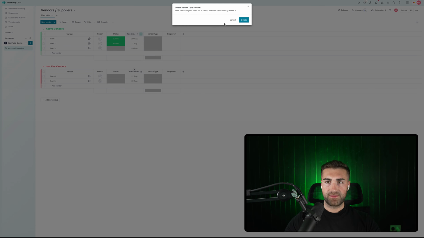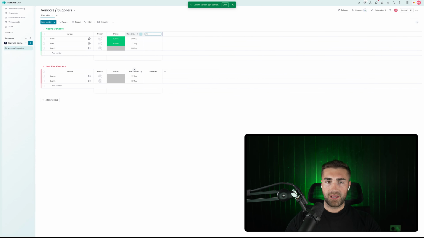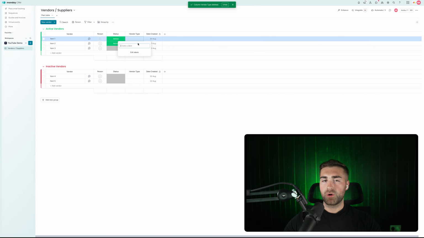But let's just delete that for the time being. So we'll have vendor type. Now, vendor type could be a number of different things. So let's just imagine we're working with a construction company, or we're in a construction setting.